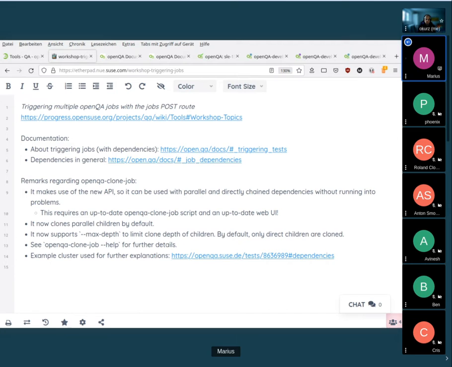And yes, the version we have currently in lib is not new enough. So you need to use our devel repositories. If you use a too old web UI but a new clone script, it won't even work at all. You will get an error message. But of course, OSD and O3 are already up to date. Yeah, if you're using Tumbleweed, then of course it's also fine. Yes. And of course, if you use our devel repositories for lib.